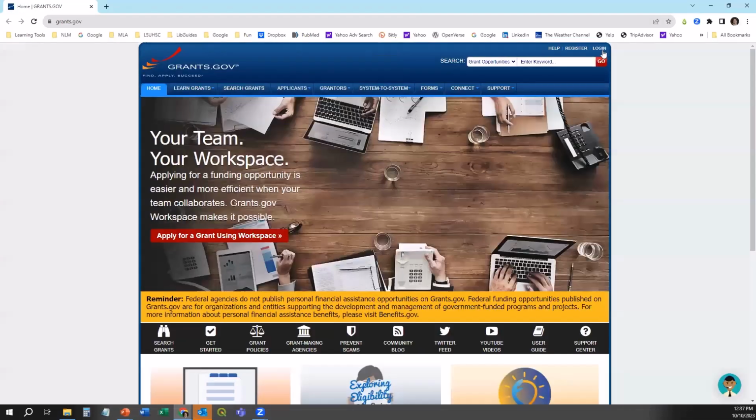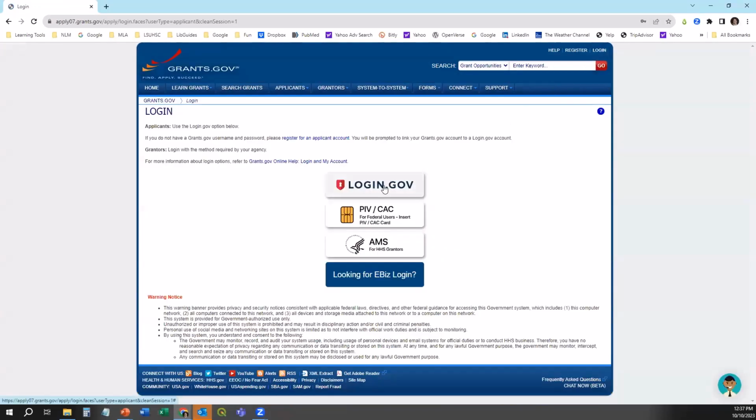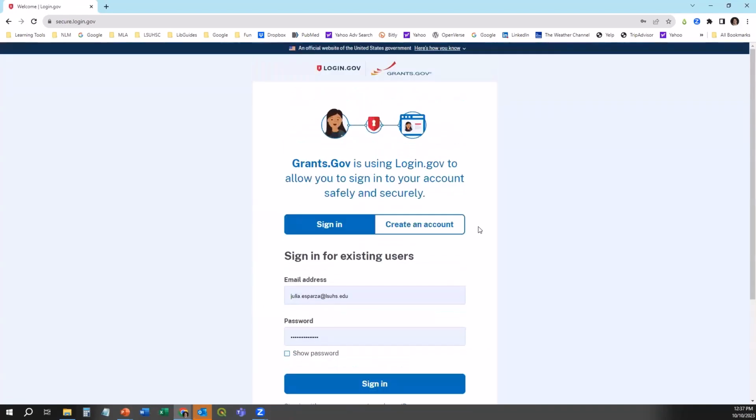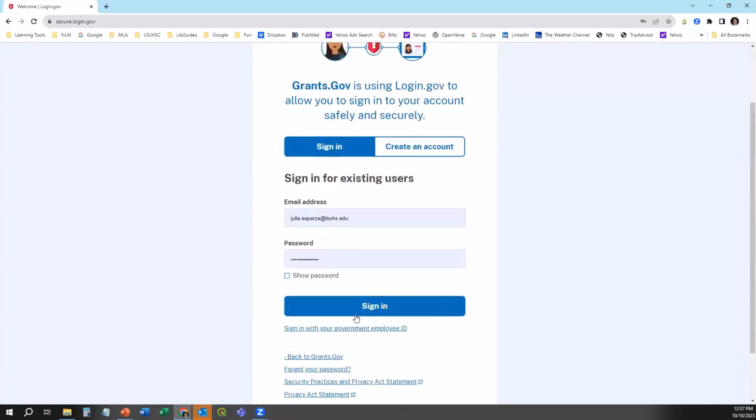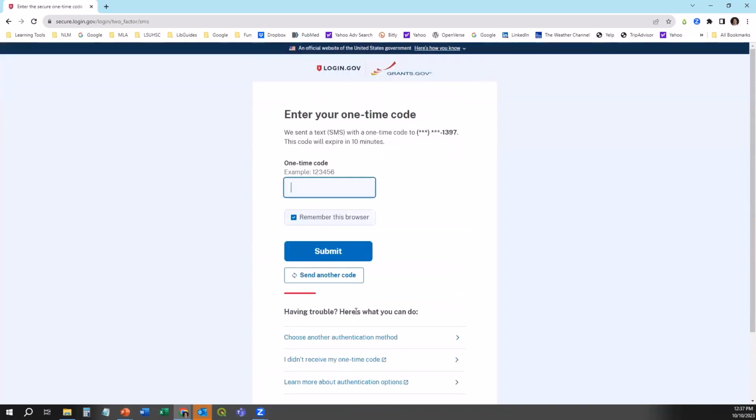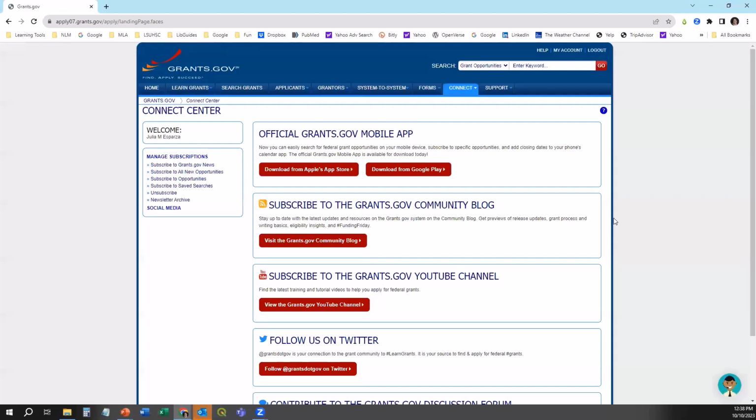And when you log in, it asks you to log in, and you have to use login.gov. And I've got my sign in, and it always will send you a text. Doesn't matter how many times you do this, it's going to send a text. And you just type in that number. It's only good for once, so it's not like it's something you need to keep secret. You hit submit, and then you're in.